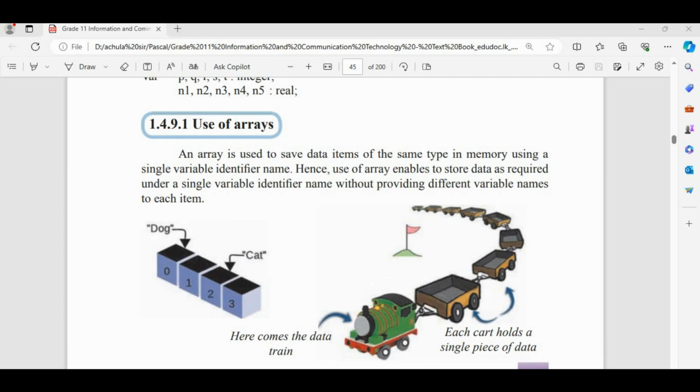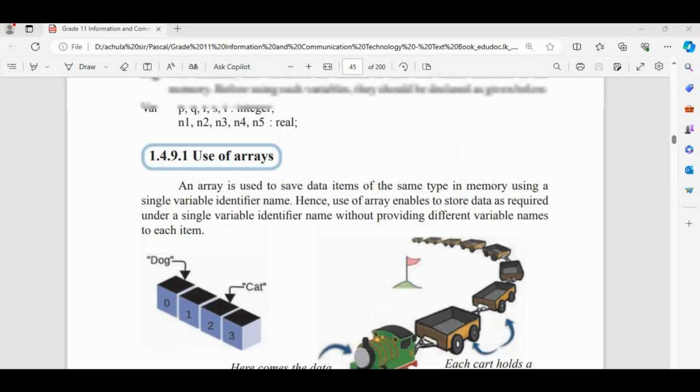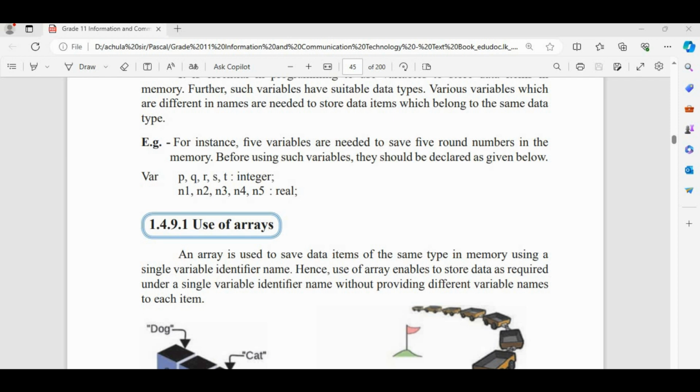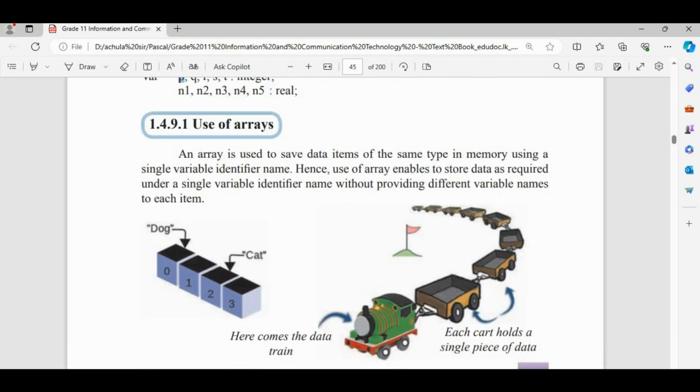An array is used to save data items of the same type in the memory using a single variable identifier name. As you see here, n1 only or n2 only can have one value. It can only associate one value. But if I want to store 5 values, then you will have to use an array. So the array enables us to store data as required under a single variable identifier name without providing different variable names to each item.